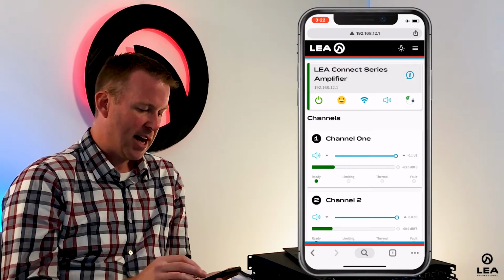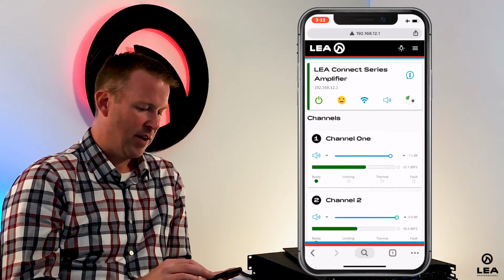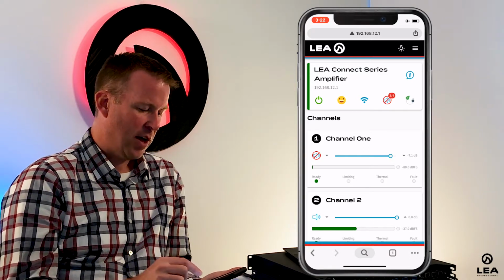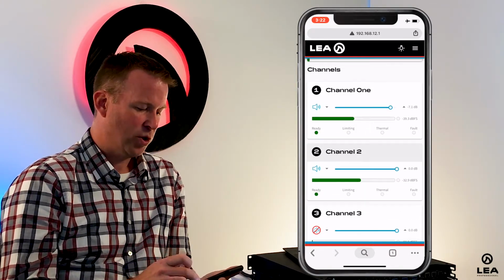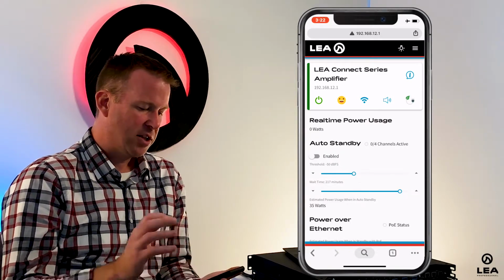Next is my mute statuses. As you can see, all 4 channels here are unmuted. If I select this mute status, now I can mute all 4 channels really quickly, and then also unmute individual channels in the channel settings.